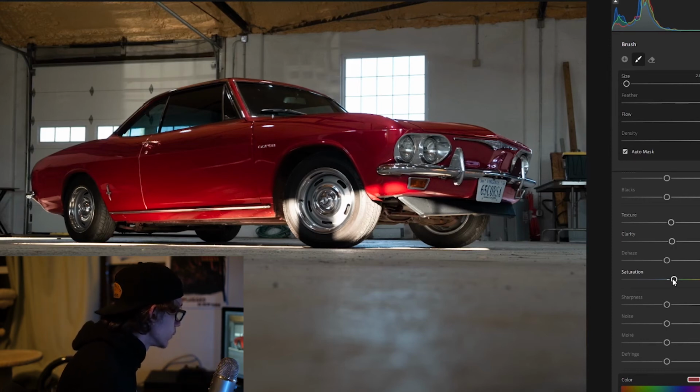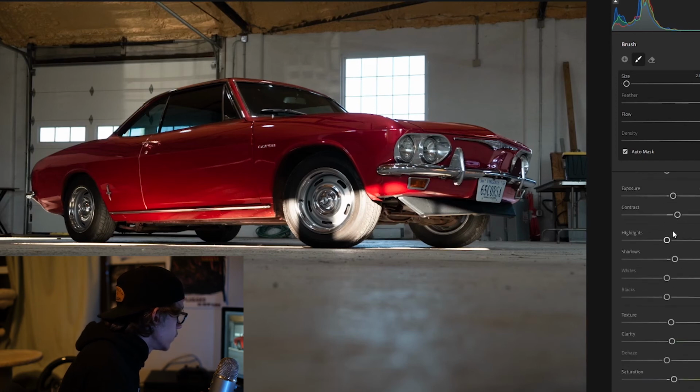So what we could do, oh, not that, is I think it could use a little more contrast. A little bit less. 35 looks good. Just making sure I get every little spot that I can.